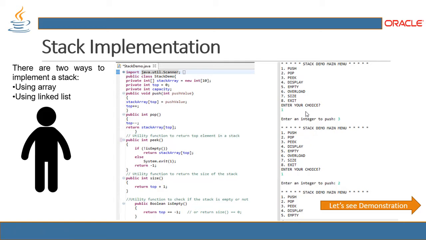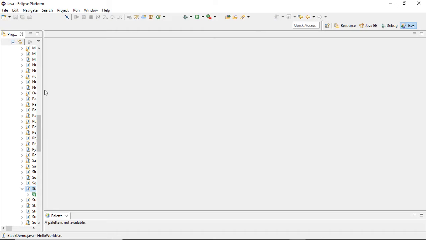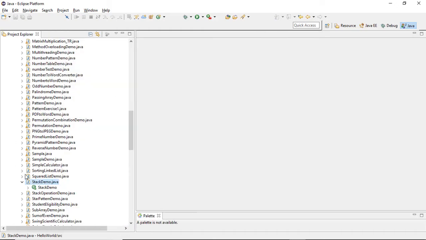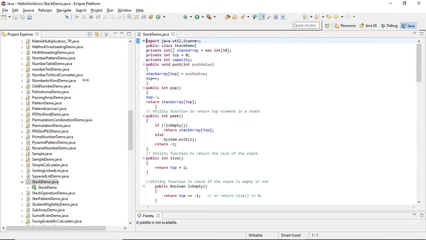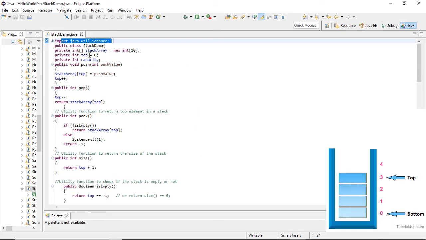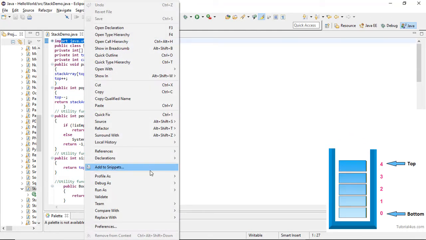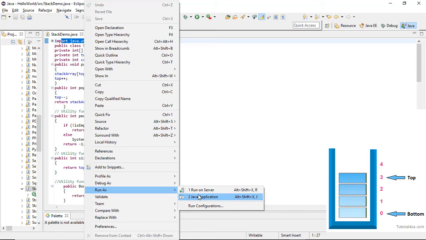Now let's see the demonstration. So this is my Eclipse IDE, and here is my code, the stack demonstration. As you can see here, we have imported the util package for Scanner so that we can ask the user to insert the stack element.